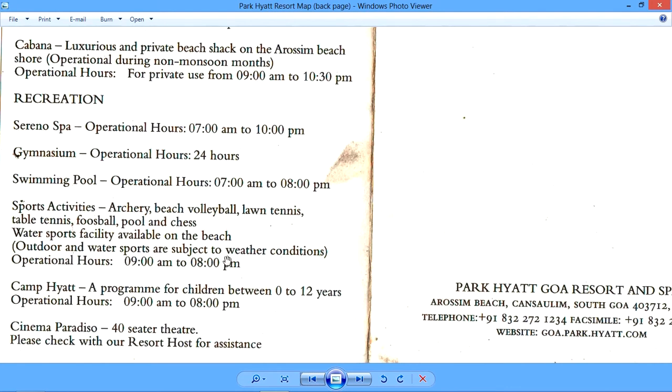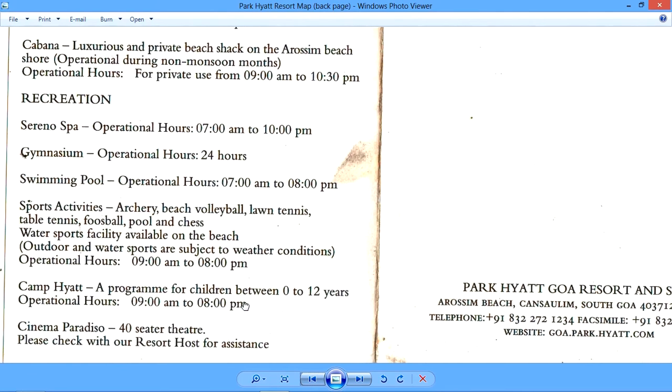Outdoor and water sports are subject to weather conditions. So if weather is good, it is available. If not good, not available. Then Camp Hyatt is a program for children. So kids activities take place. Families go for vacations to resorts, and there must be something to keep the children busy. So that is what a resort is for.